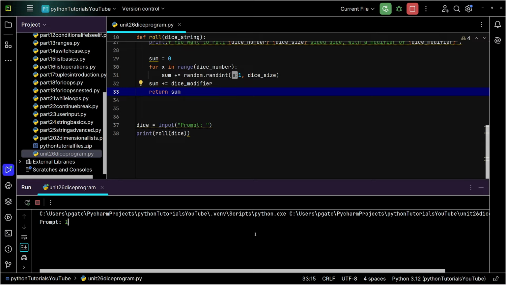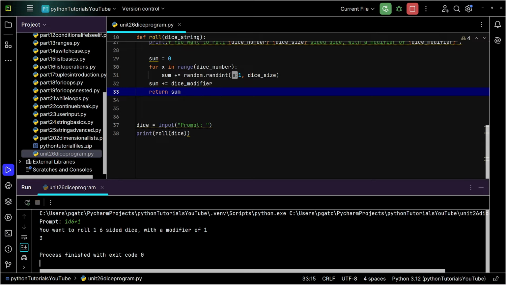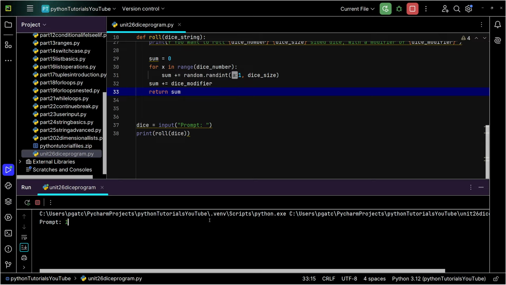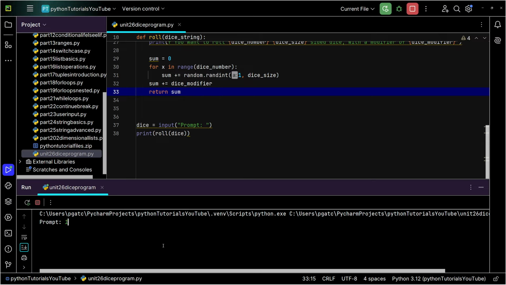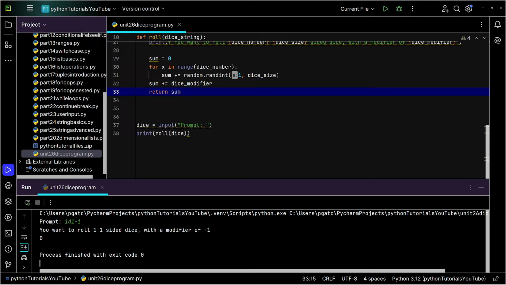Run. 1d6 plus 1. You want to run 6-sided dice with a modifier of 1. We get a 3. Okay, that works pretty good. Let's create an absurd situation. I want a 1d1 plus 1. Makes sense, 2, because a 1d1 can only come up as a 1. 1 plus 1 is going to equal 2. That makes perfect sense. As a matter of fact, if we want to play with that example a little more, we could do 1d1 minus 1, and that's going to get us a 0, of course.